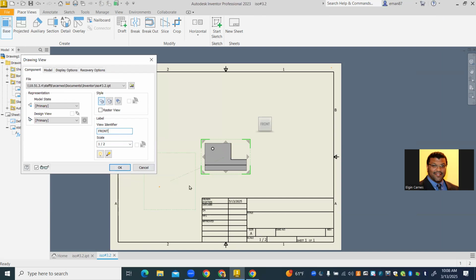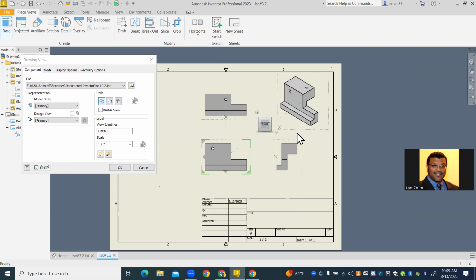And then from here, you're going to click the rest of the views. So this is our front view. You're going to click here for your top view, click here for your side view, and then click here for your isometric. Go ahead and click OK. Once you get all that on the screen, go ahead and click OK.